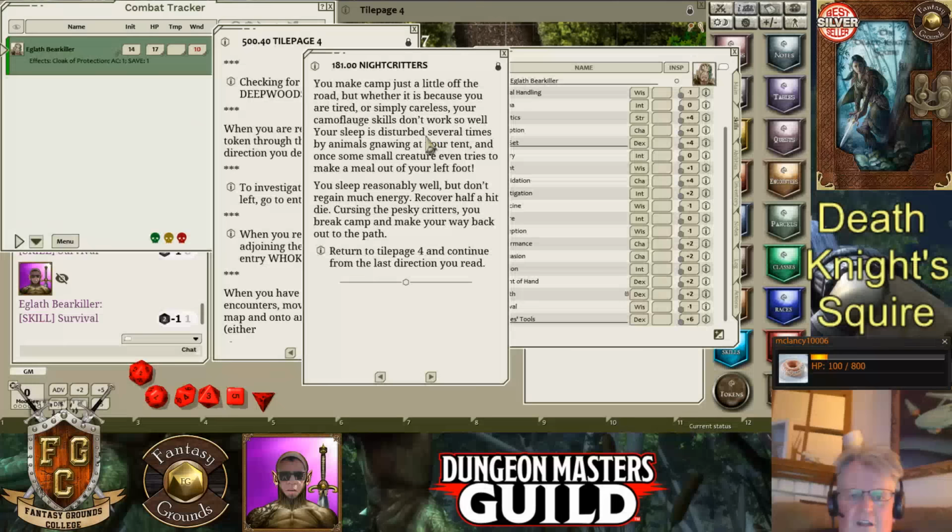You make camp just a little off the road, but whether it is because you are tired or simply careless, your camouflage skills don't work well. Your sleep is disturbed several times by animals gnawing at your tent, and once some small creature even tries to make a meal out of your left foot. You sleep reasonably well, but don't regain much energy. Recover half a hit die. Cursing the pesky critters, you break camp and make your way back to the path.